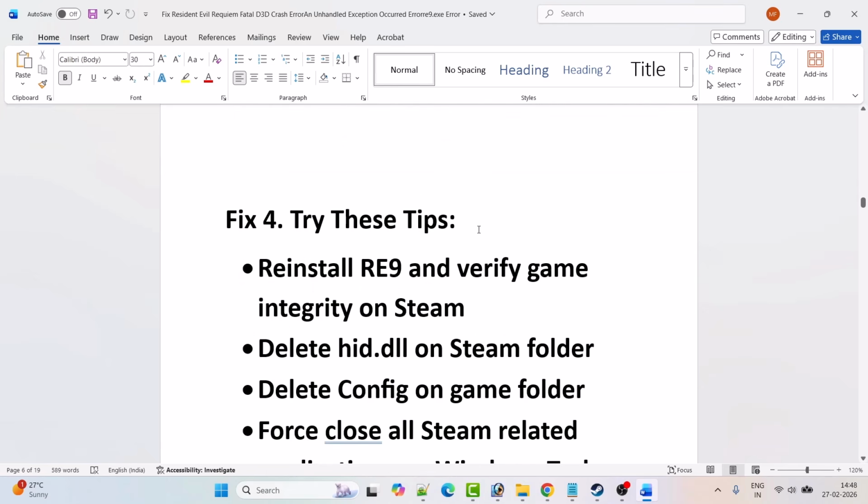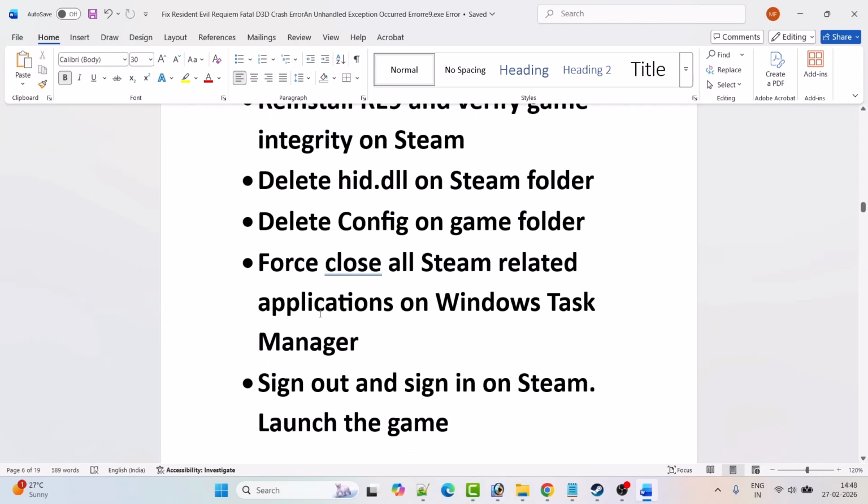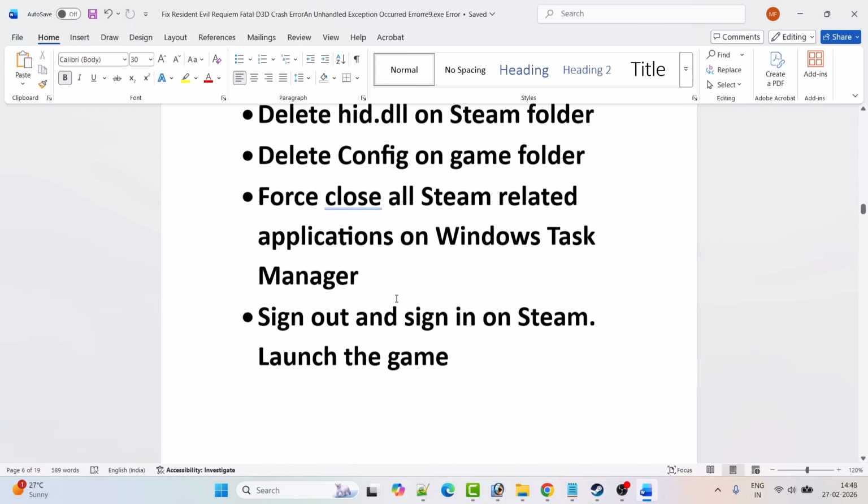Fix 4, try these tips. First, reinstall Resident Evil Requiem from your PC, and after reinstalling it, just verify the integrity of game files on Steam. Then delete the hid.dll on Steam folder, then delete the config on the game folder. Then force close all Steam related applications in the Windows Task Manager, sign out and then sign in on Steam, and then you can go ahead, launch the game and check.